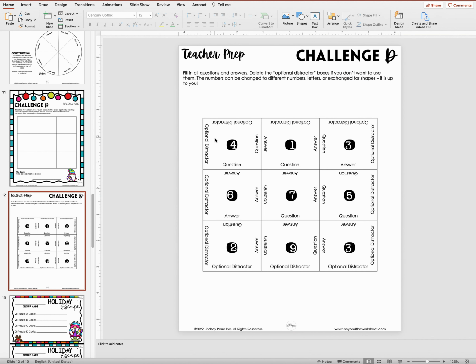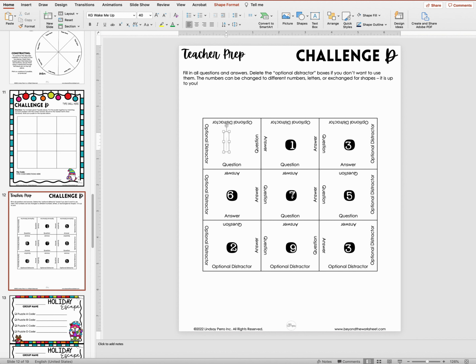So you'll have your puzzle. As is, you would want this to be done. If you don't like the numbers the way they are, you can change them. Again, change the font if you want to. It's up to you. But then you're going to type in your question and your answers matched up just as this already is.